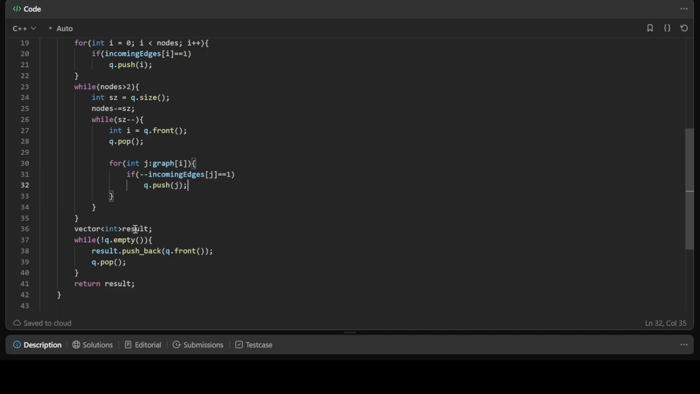Once that's completed, we're creating the vector result to store the roots of minimum height trees. We then dequeue the nodes from the queue Q, pushing them into the result vector like so. And that's what we're going to return. We return our result vector, which contains the roots of our minimum height trees. And that's it.